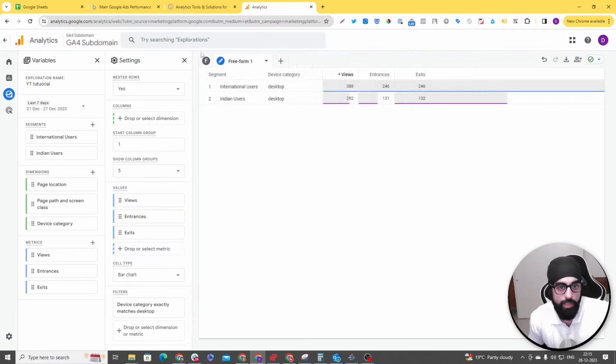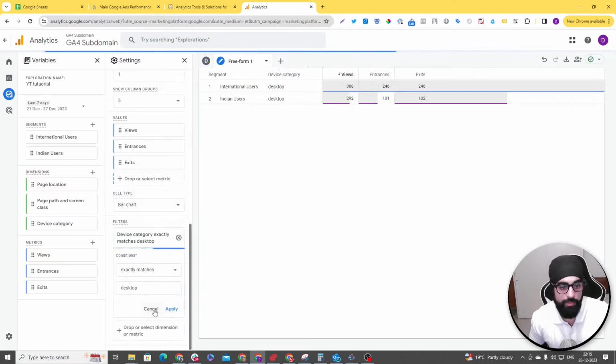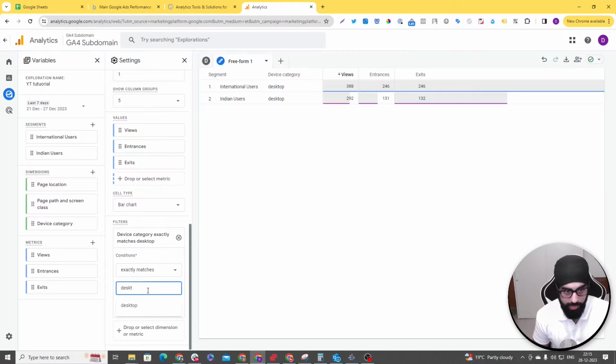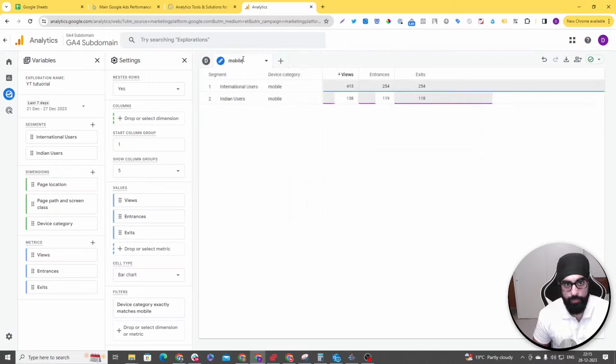So essentially what you can do is, here I have applied the filter only for desktop, right? So here it's around desktop, so I can say this is desktop report. Okay, and here what I can do, I can change the filter, and instead of desktop I can make it mobile, right? And this becomes a mobile report. So this is a very simple example just to explain the features of the reporting interface.